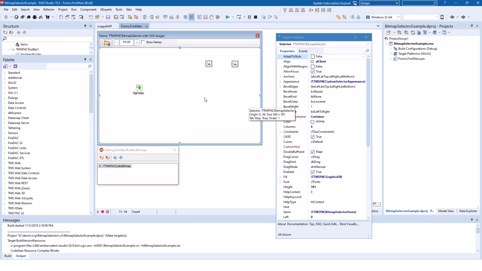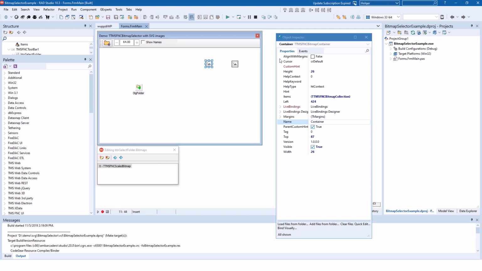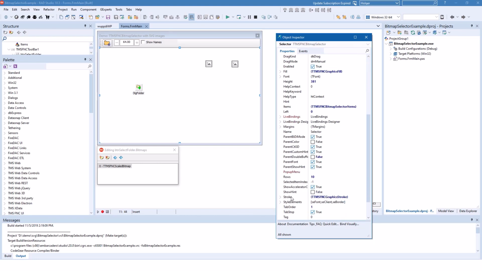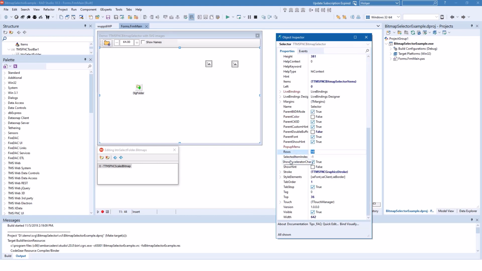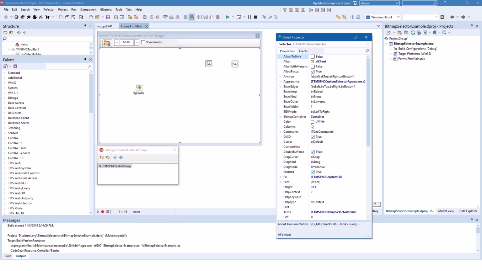Looking at the bitmap selector component, we see that it is connected to the container that is supposed to take on the images that are supposed to be shown inside of it. Note that the toolbar was connected to the toolbar container. The container, bitmap container, is connected to the bitmap selector. Then there's two very important properties. Number one is columns, which defines the amount of columns to use, and rows, which defines the amount of rows to use. We leave the items property alone at runtime.